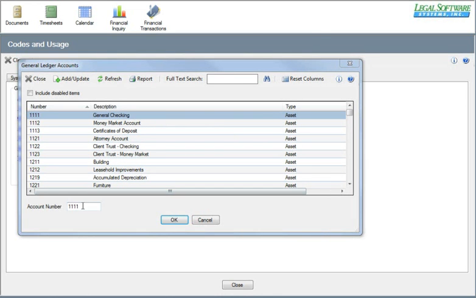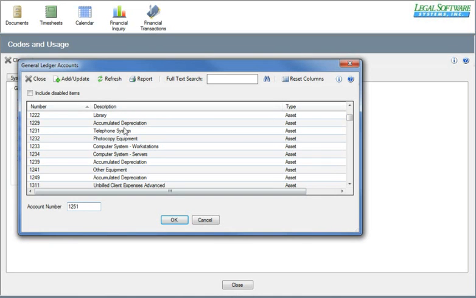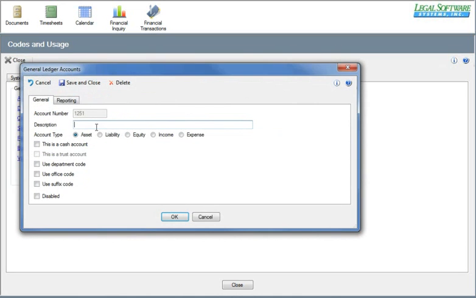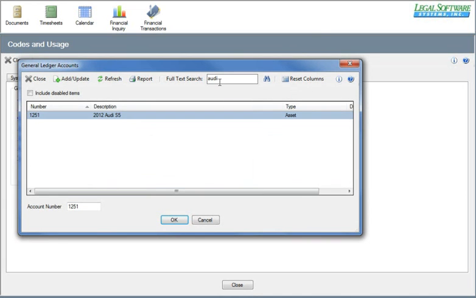So let me show you how to add a new account real quick. Pick an account number to add, 1251, click Add, and put in a description. Let's say this is an account for a new company car the firm just purchased. Put in a description, and it is an asset. If this was to be a liability account or an income account, you'd select the appropriate class, but this is in fact an asset. Click Save and Close, and we're done. That's all there is to it. I can search on the new account description and see it listed right there.